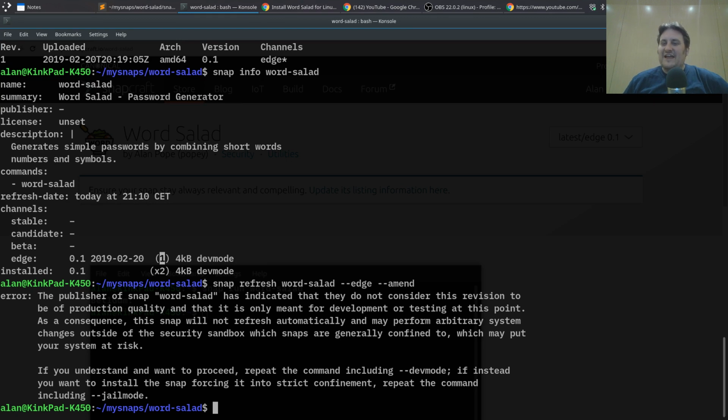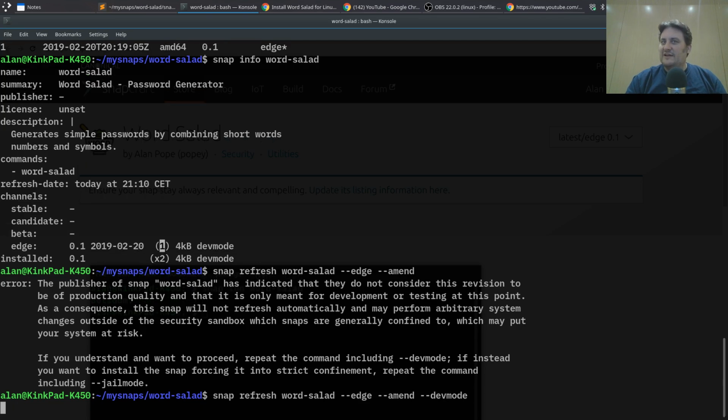We now get a message to say, well, hang on a minute, that snap is a dev mode snap. And if you're installing dev mode snaps, then you really need to specify it. So all I've got to do is --devmode. And that reminds me, we really should change this to be a strictly confined application, which will be the next thing we do. So, snap refresh word salad. This does look like a bit of a word salad here. --edge to get it from the store. --amend to tell it to track the store. And --devmode because this is an unconfined dev mode application. There we go. So now we're downloading and it's now installed.